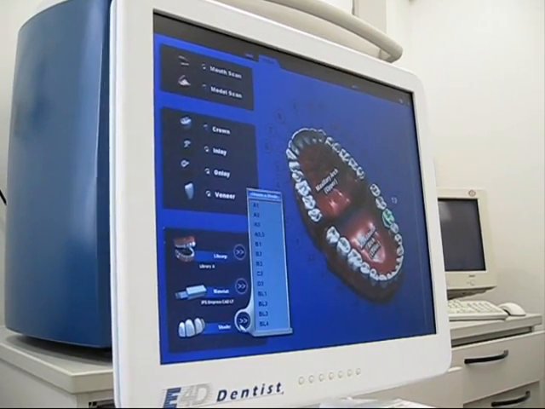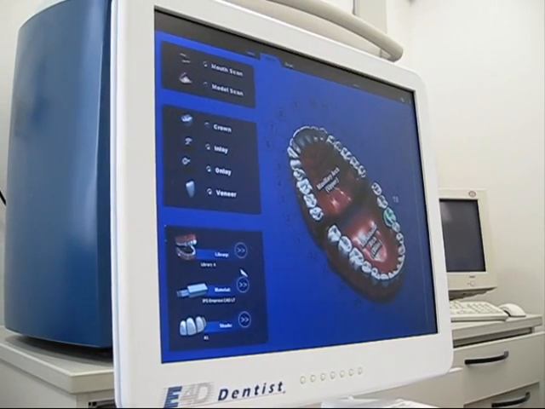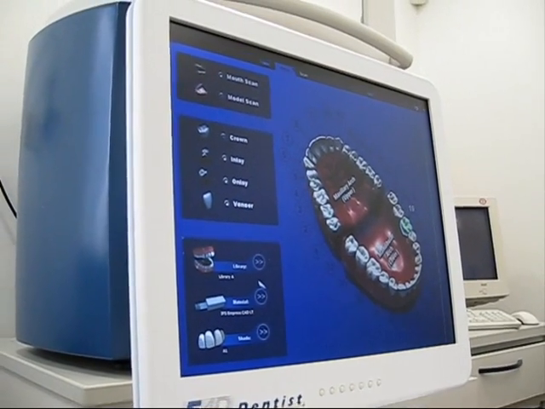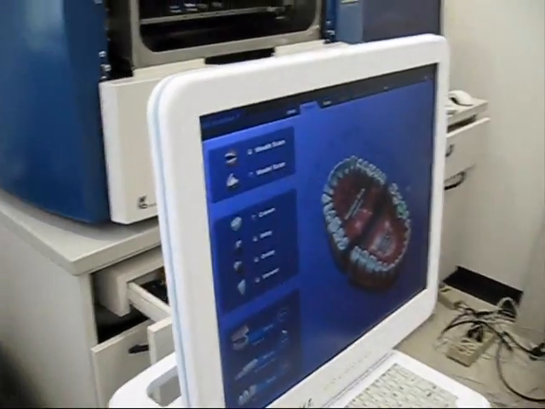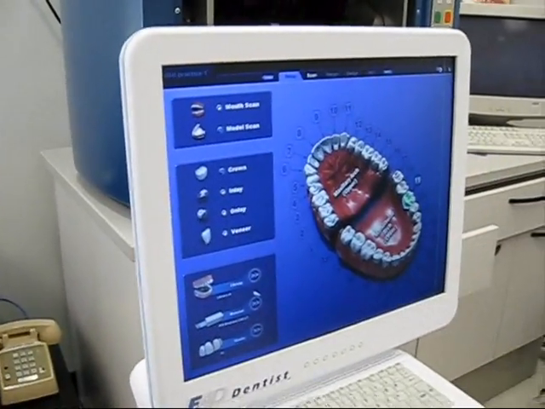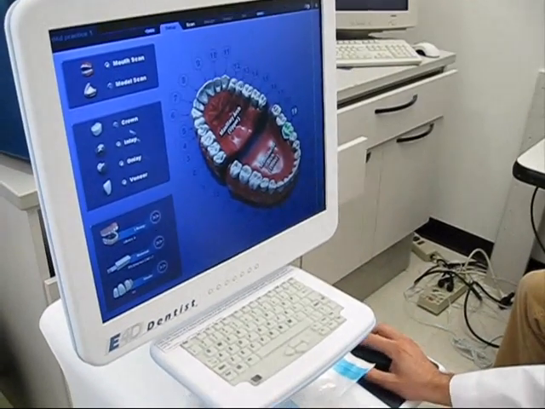Why would you need to define whether it's a mouth scan or a model scan? Yeah, there must be something in the software that the software needs to know if it's a stone model or an intraoral scan. But I don't know the details on that.